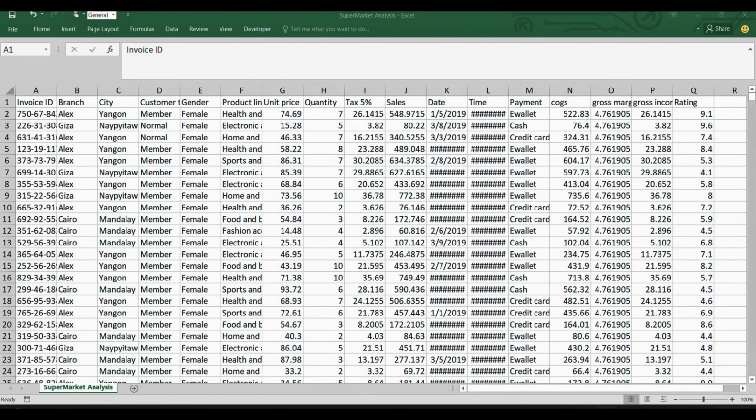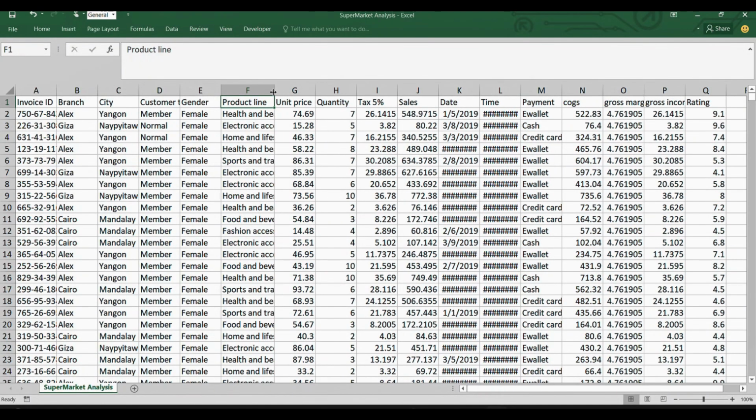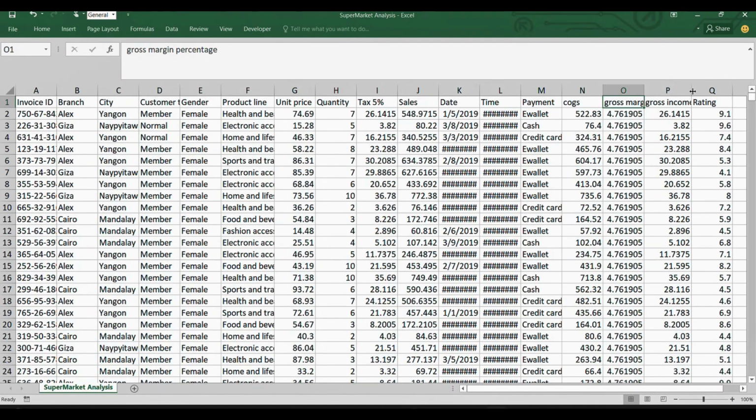So let's get started. Okay, so we're going to start by exploring the data. We have the supermarket data, which has the invoice, the branch, the city, the customer type, gender, product line, unit price, the quantity of products sold, tax, sales, date, time, payment, cost of goods sold, the gross margin, the gross income, and the ratings. So this is the data we're going to use.